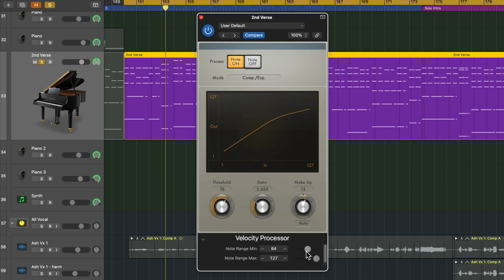So like if I only wanted to apply the compression to a certain note range, I could set that note range here, and only MIDI note numbers 54 through 80 are going to be affected by the velocity processor. So you can see there's fewer notes there that are being affected, whereas if I open this all the way up, you'll see more notes that are being affected.